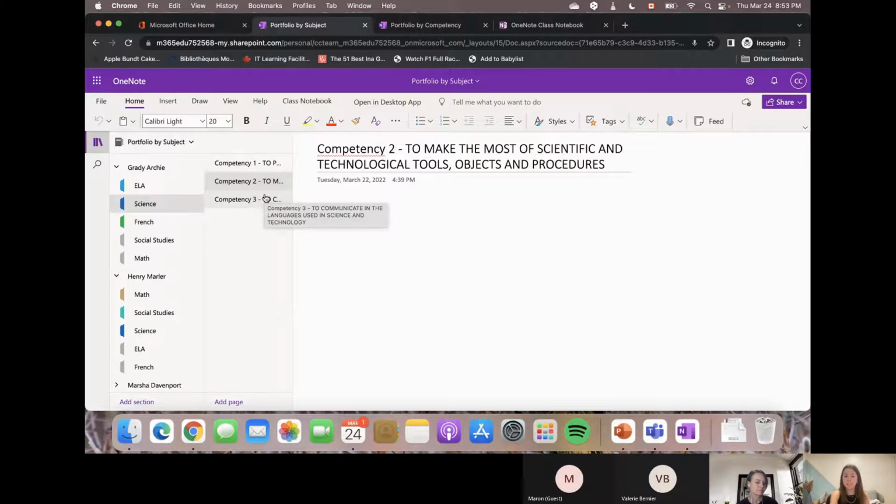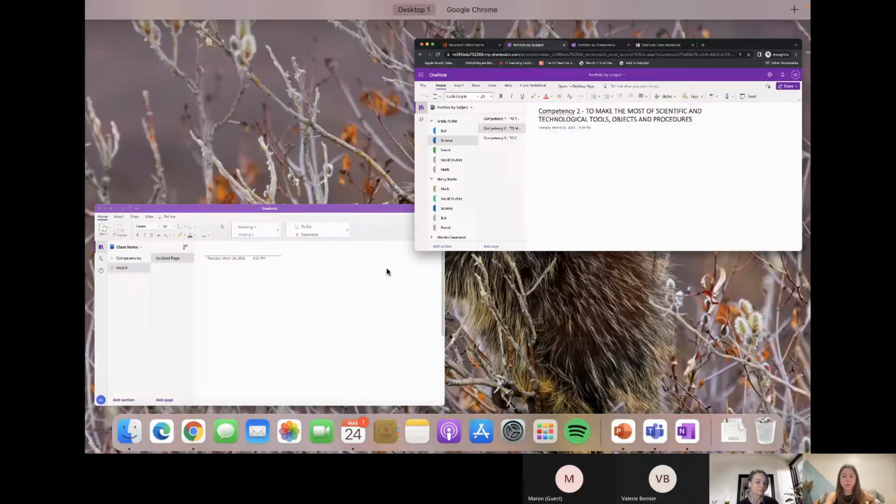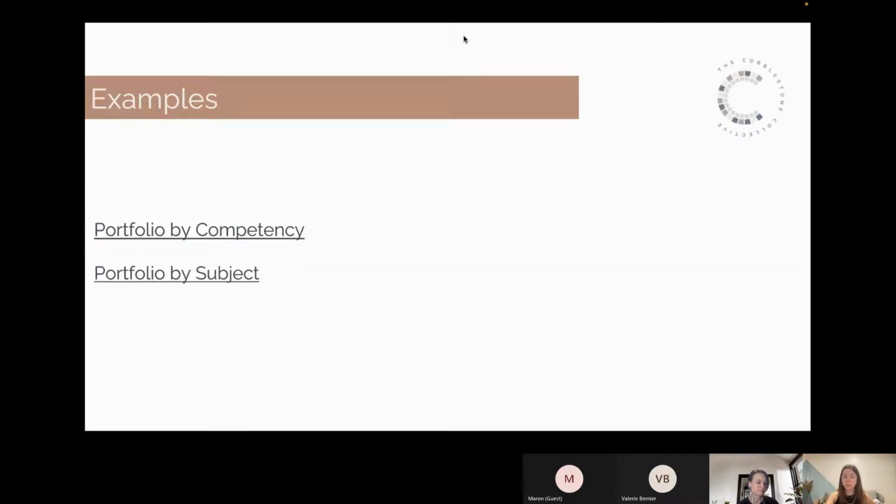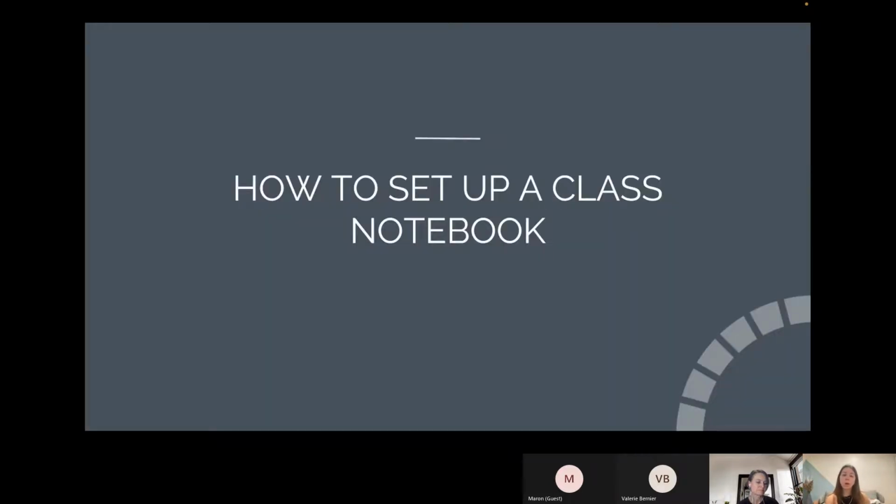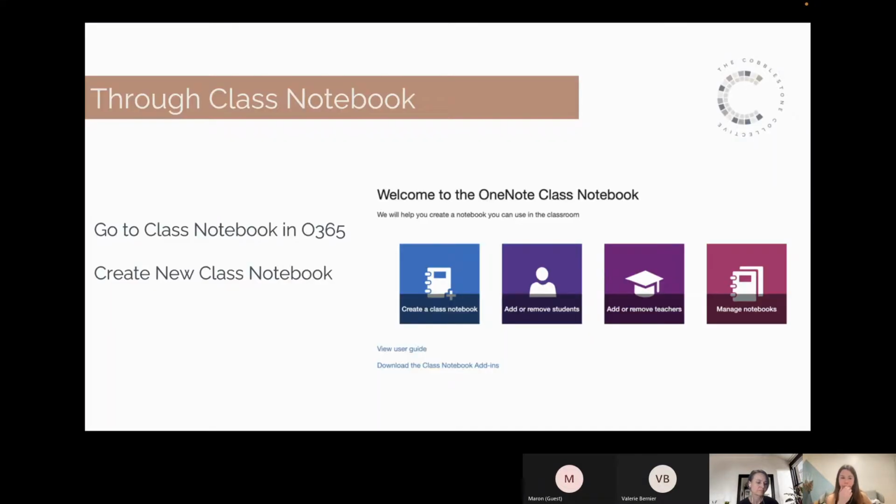So it is pretty easy to set up, but as we said, you can really tailor it to your needs. So that is how you can actually lay out the competencies. So I'm really going to walk you through now how to set up a class notebook, and then I'm going to give you time to do it yourself.